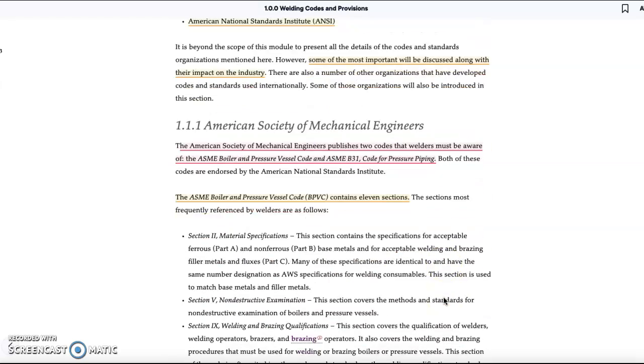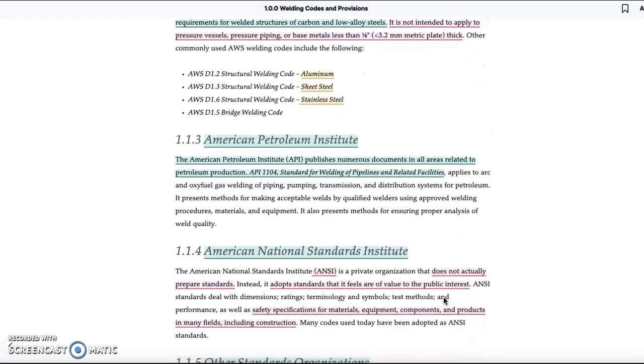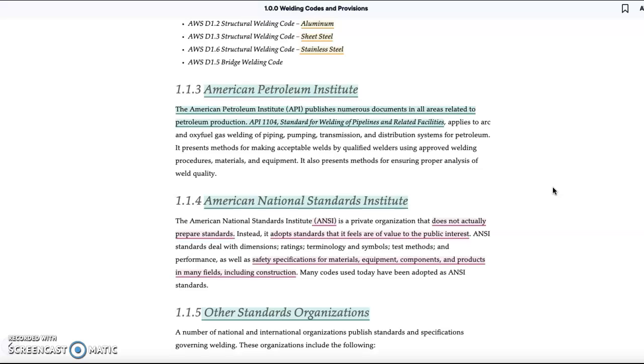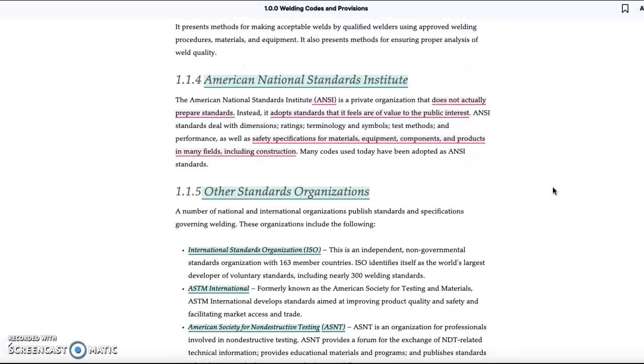ANSI, I believe. Let's go down here where it talks about ANSI. ANSI does not actually prepare standards. It adopts standards. ANSI standards deal with dimensions, rating, terminology, and symbols, and safety specifications for materials. Many codes used today have been adopted by ANSI. They study them and decide, for example, safety classes, ANSI approved. They read the codes and decide this is one that we think is a good one, so it's ANSI. They're kind of like Consumer Reports.